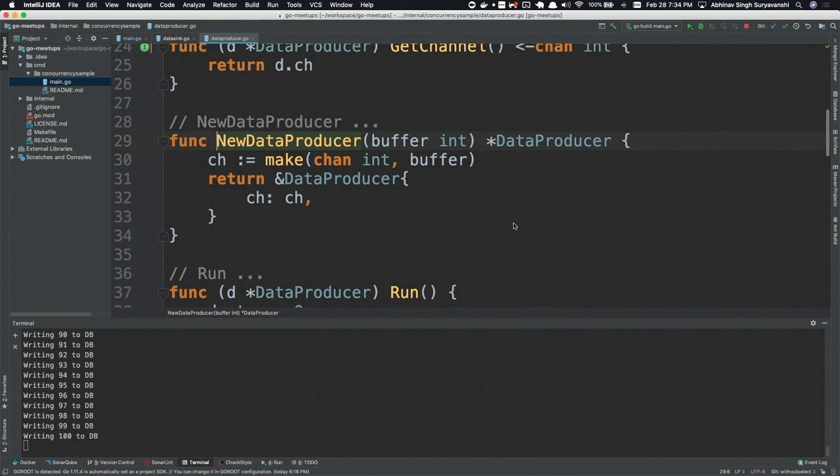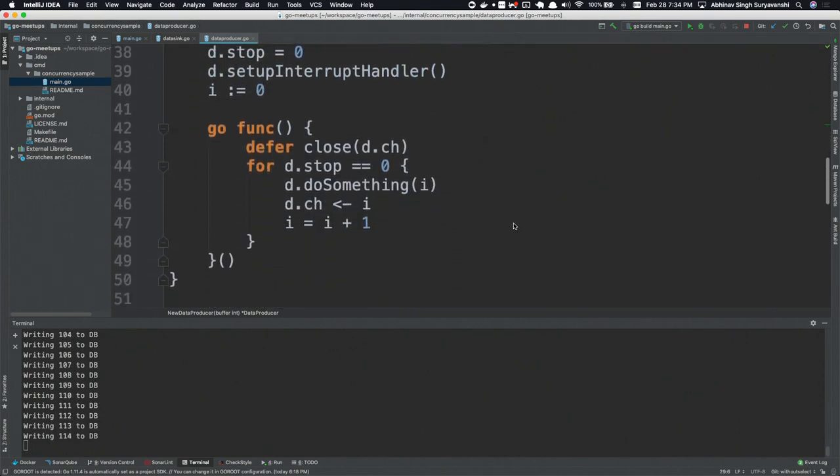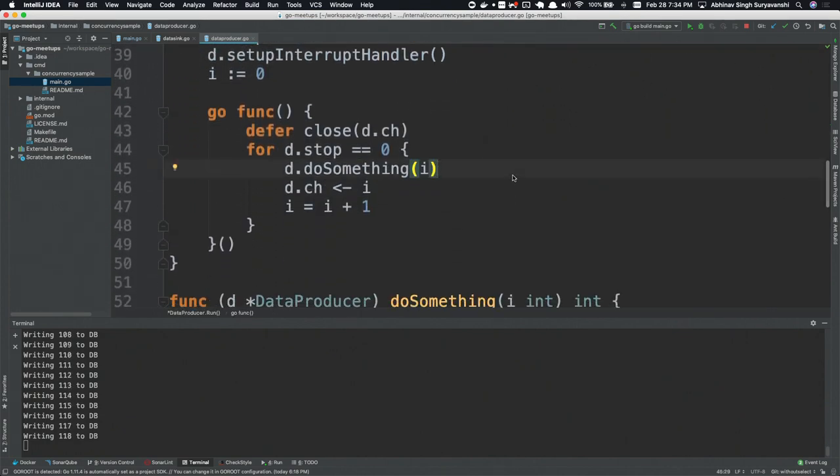Okay. Sorry. Do we have the print statement for the producer? So the reason that you are seeing this is because the DB sync is still writing with the lag. Whenever it writes, you see the output of the DB sync, but you're not seeing the output of the producer, which changes with the change in size of the buffer.